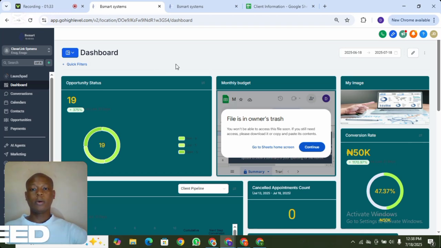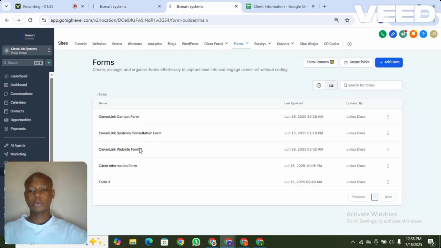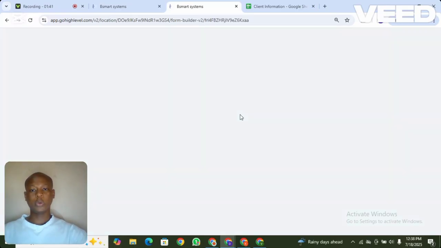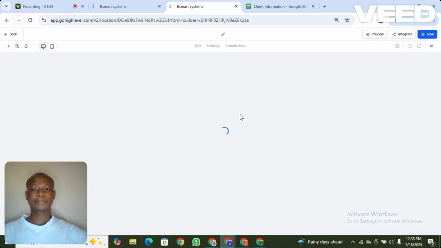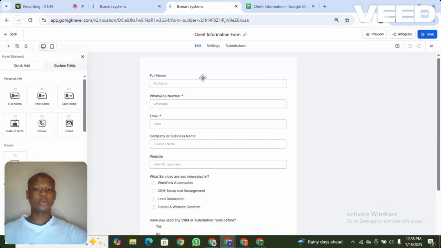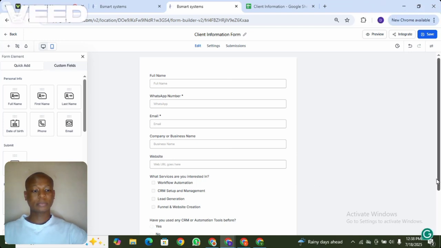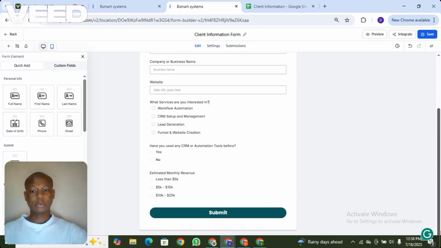So I'll show you the form. This is the form that I want to use for this. I just created this form to show you how this works. So these are the information I need: the person's full name, the person's WhatsApp number, the email, the person's business name, the person's website, and I also want to know the services the person is interested in.